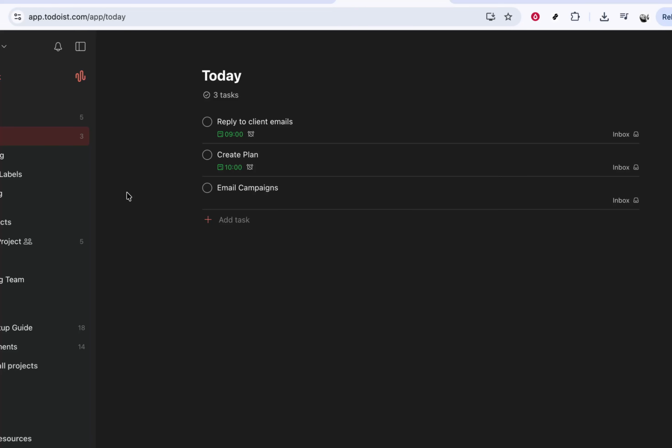Open your Todoist app or web browser and go to your task list, for example the Today view or any project where your task lives. Find the task you want to repeat. This might be something you do regularly, like checking in with clients, paying a bill, or doing a weekly review. Click on that task to open its detail view. This will bring up all the information for that task, including the name, description, and scheduling options.